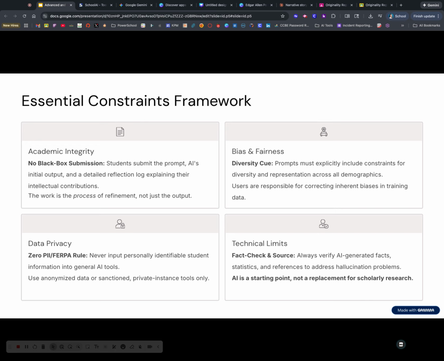So if you are wanting some data analysis and things like that, we do not need to input their student numbers, their first name, last name. We need to give them some generic letters or numbers or things like that to be able to not input their information into that bot. And then I bolded this, that AI is a starting point, not a replacement for scholarly research.